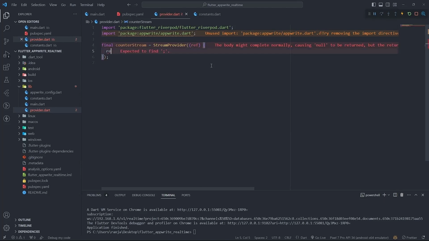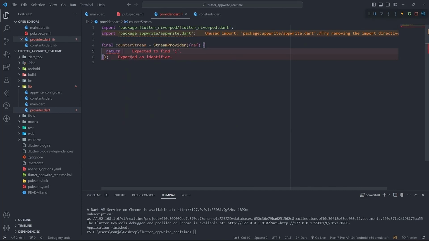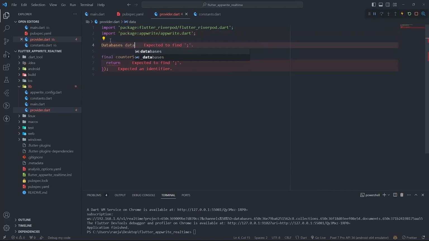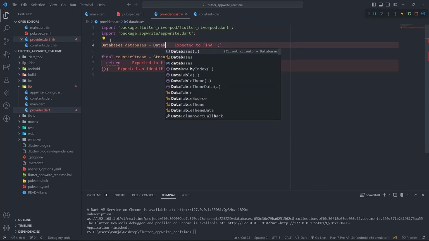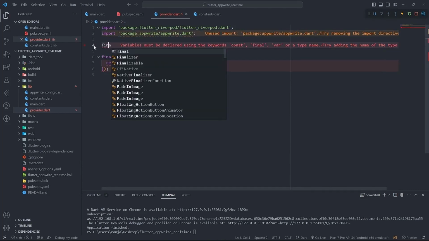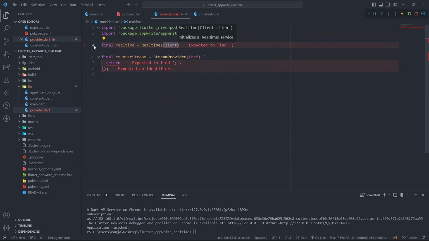So now this needs to return something. Obviously this would return a stream, so let's just create a stream first. Let's create a database object here itself. Well, we won't be needing our database object, right? What we would be needing is a real-time API. So I have my real-time API, and it needs access to Appwrite's class.